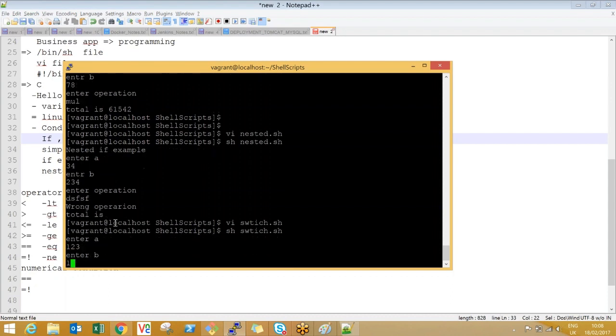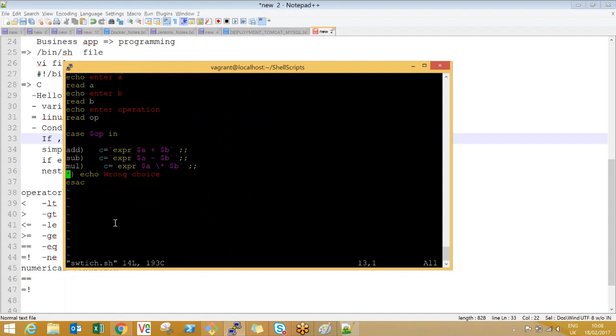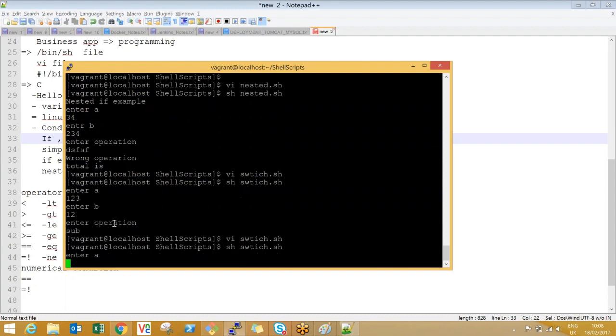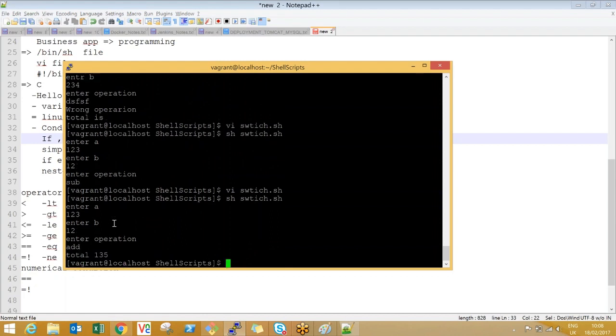123, 12, subtraction. Is it correct? Sorry. It's not printing anything because we are not printing the actual value. Echo total $total. 123, 12, add, total 135. Right. So this is how it prints the case value, guys.